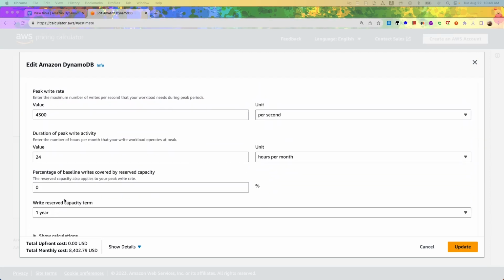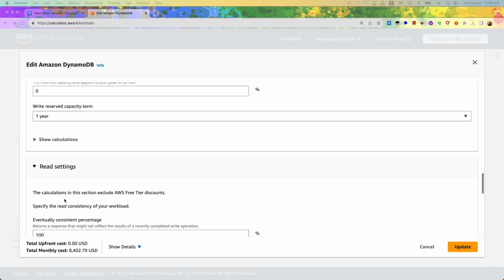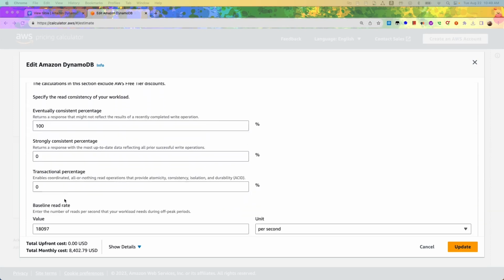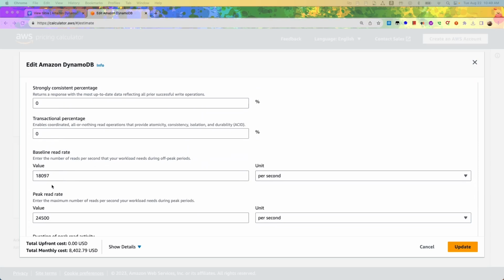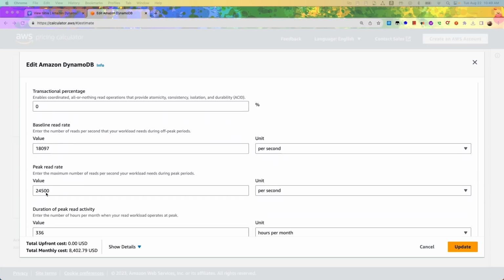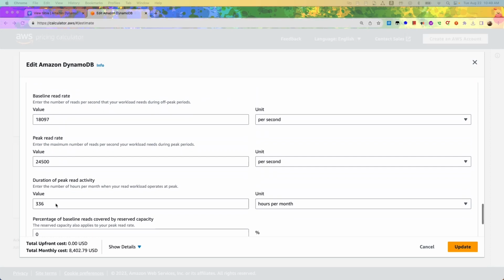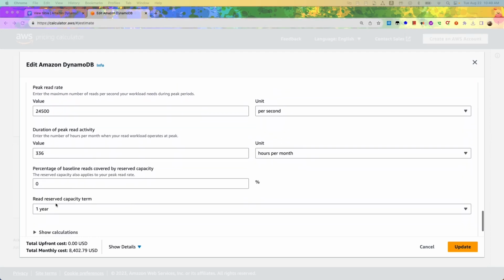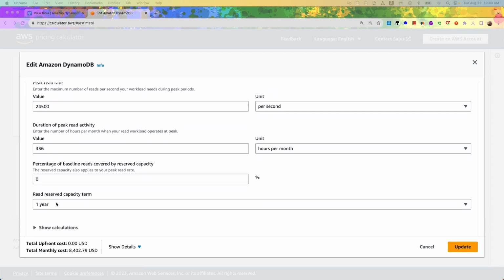And we are not considering any reserve capacity. This has been done because in case of standard IA, reserve capacity is not supported. So we wanted to do a proper comparison and hence the reserve capacity is kept at zero. Now the read settings: we are using eventually consistent reads. And the baseline is at 18,000 with a peak of 24,000 for approximately 15 days per month, which comes out to be 336. And again, the reserve capacity for the reads is zero.